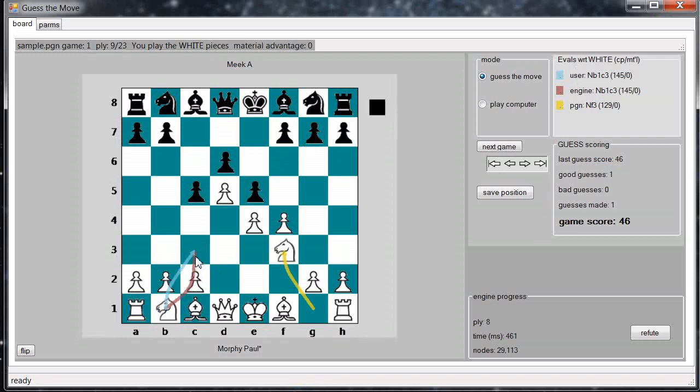Blue is for the user, that's us. The brown arrow is the best move that the chess engine could find in this position. That's the brown arrow, the engine move. And the actual move made in the game, which is the only one actually put on the chessboard, is this knight to f3 move, which is the move Morphy made in the game.